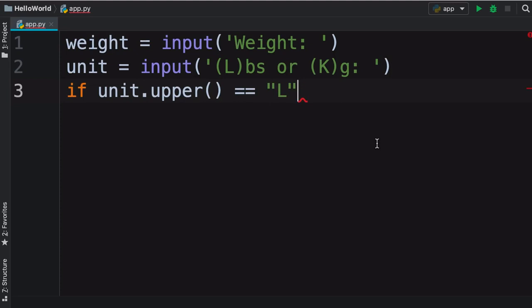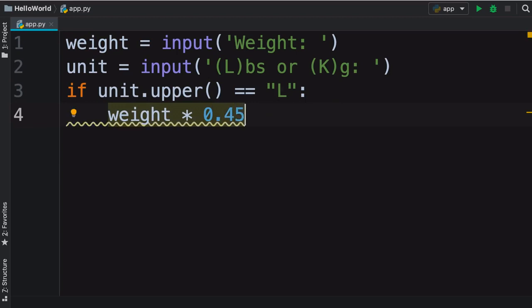Now, if this condition is true, then we need to get the weight and multiply it by 0.45. However, as you know, this weight is a string object, and we cannot multiply a string by a floating point number. We talked about this earlier in this course. So first, we need to convert this weight to a numerical value.